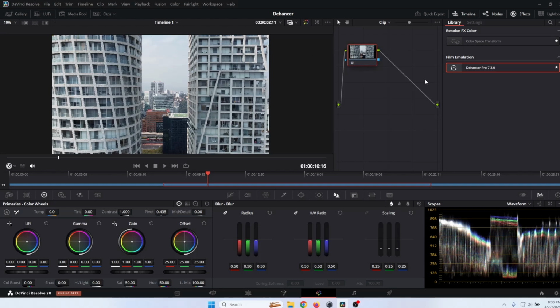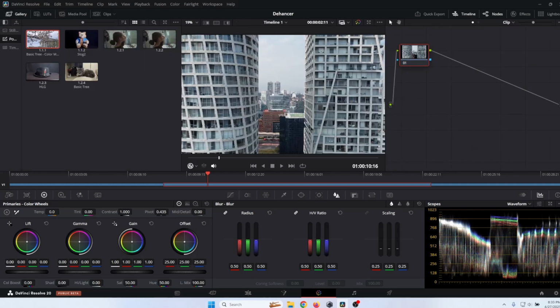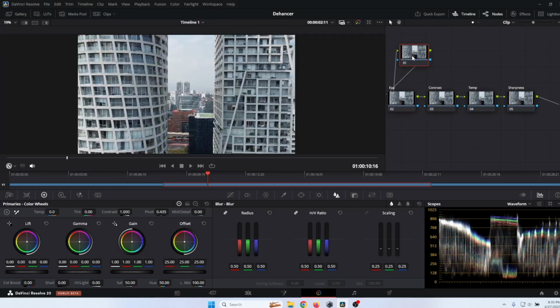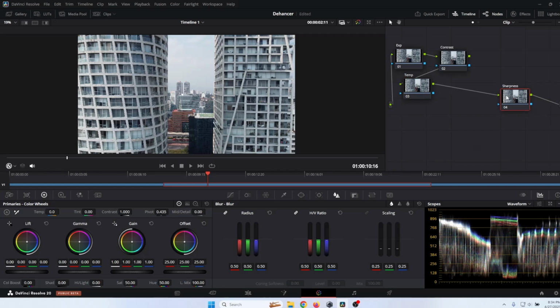So instead of creating all my nodes, what I'm going to do is pull up my gallery. We're going to open up a preloaded sequence. Okay. So it's the same as the other clip. We have exposure, contrast, temperature, and sharpness. So let's go ahead and add a node. And this fifth node is going to be for Dehancer.